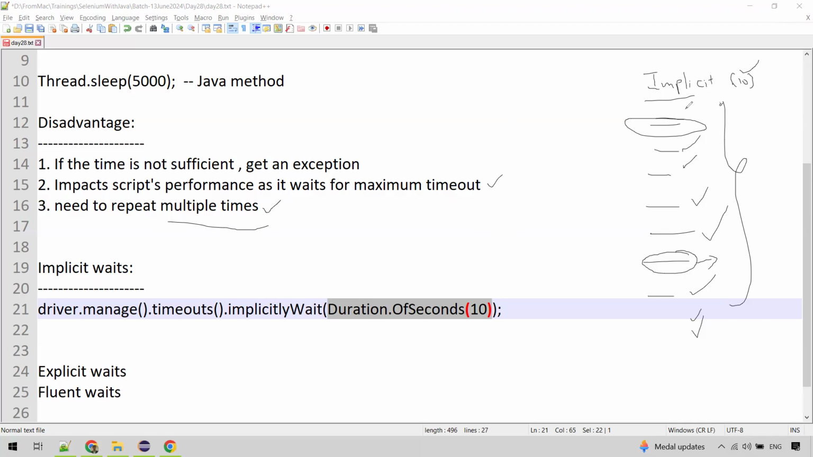It's always a good practice to have it at the beginning of the script. And if the time is not sufficient, we'll get an exception. This is still there, right? So we were not able to resolve this with the implicit wait. That's fine, but at least we were able to resolve two disadvantages of thread.sleep, right? It doesn't wait till the maximum timeout. Once the element is found or once the page is loaded, it will just execute that command and proceed with the next line of code. And you don't need to repeat this command multiple times. We can write it once at the beginning of the script, right?